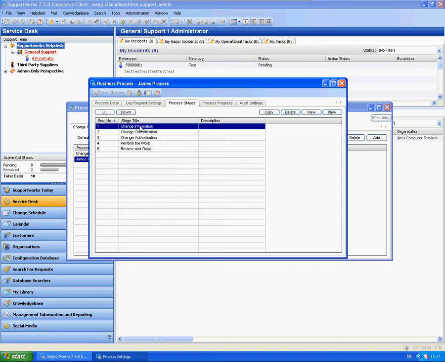The first stage is to get the change information in terms of what needs to be done, when it needs to be scheduled. Next is to classify whether it's an important change or something that's an emergency. Then I want to set up an authorization stage to say I want these particular people to authorize it. Then I want to set up another stage to say this is the work now being completed, so that will assign out tasks to individual groups or teams, and then a final stage just to say it's all good, let's review, and then close it. So that's the initial stages set up.